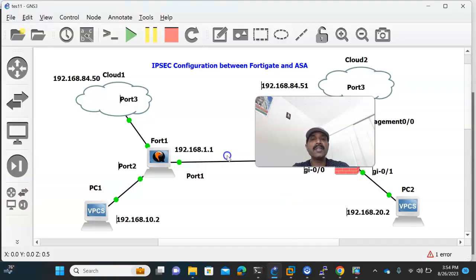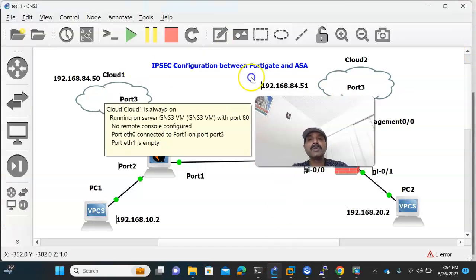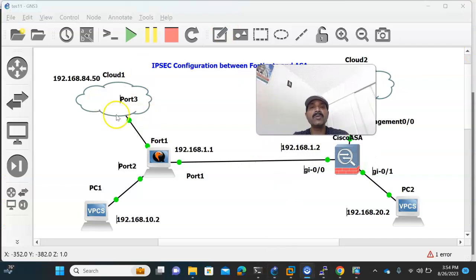So now we are done with the interface configuration. What is pending now is that from the FortiGate firewall I need to create a policy. I already told that for LAN to WAN and WAN to LAN communication on the FortiGate firewall, I need to create a policy first of all.